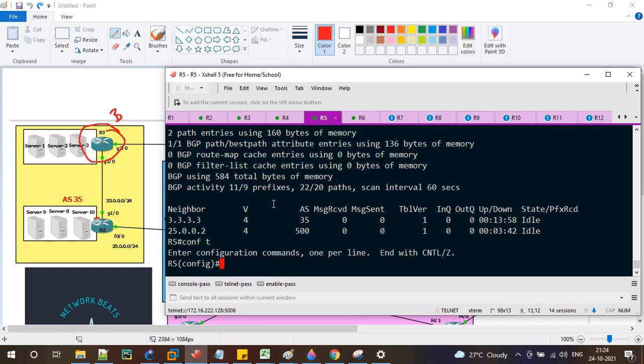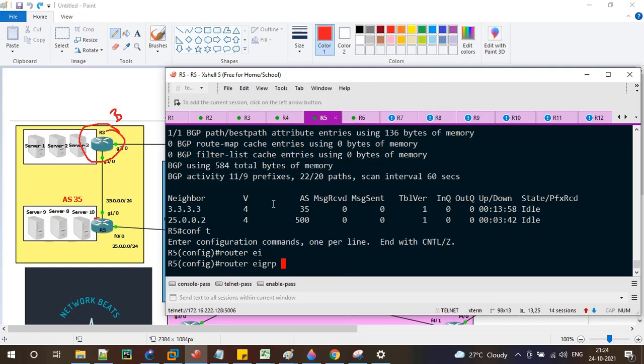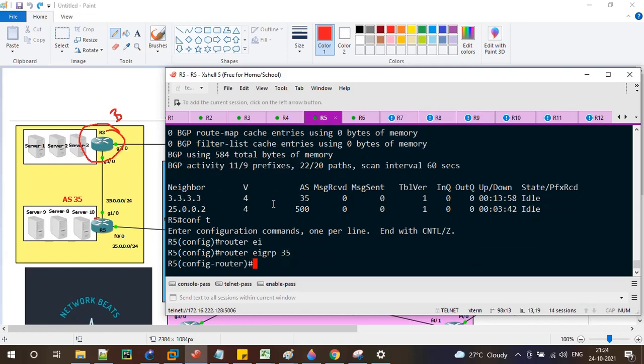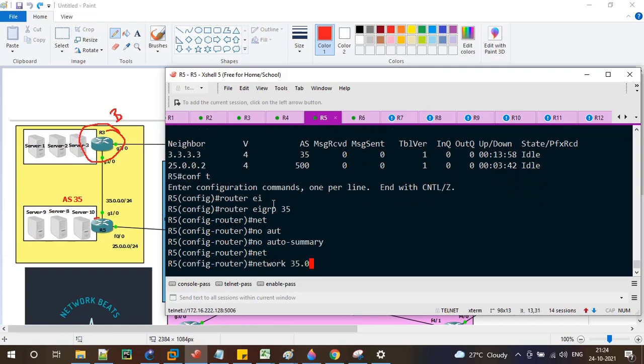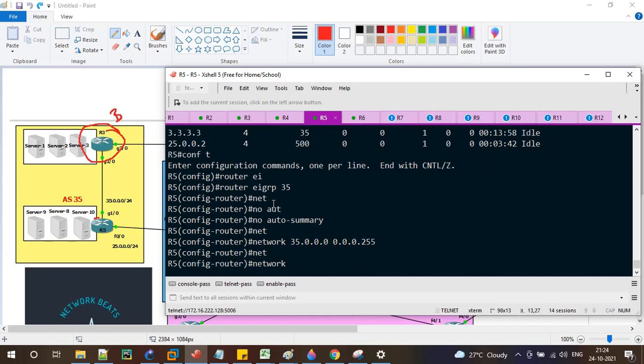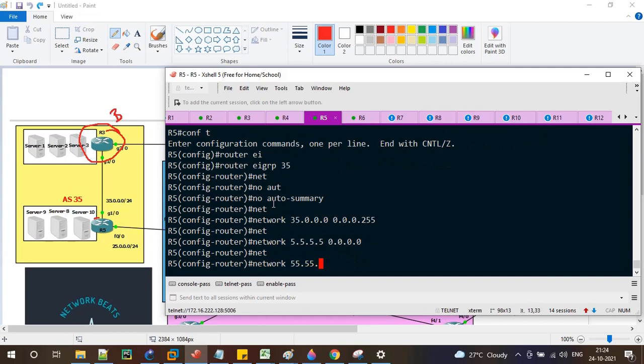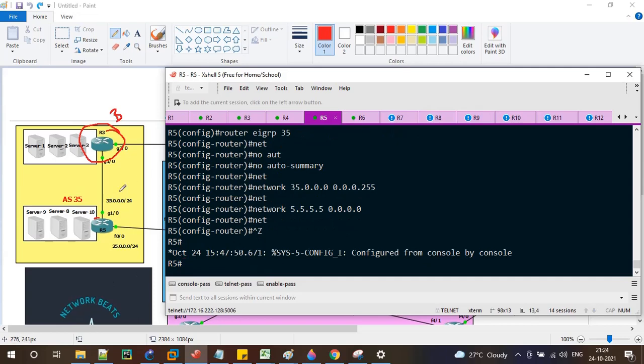So what I'll do here, let me create an EIGRP process 35, and I'm going to advertise my 35 network. Before that, let me give no auto-summary, network 35.0.0.0 0.0.0.255, and also I'm going to advertise 5.5.5.5 and network 55.55.55.55. This I'm not going to advertise now. Okay, I'm just advertising 35 and my 5.5.5.5 loopback IP address.